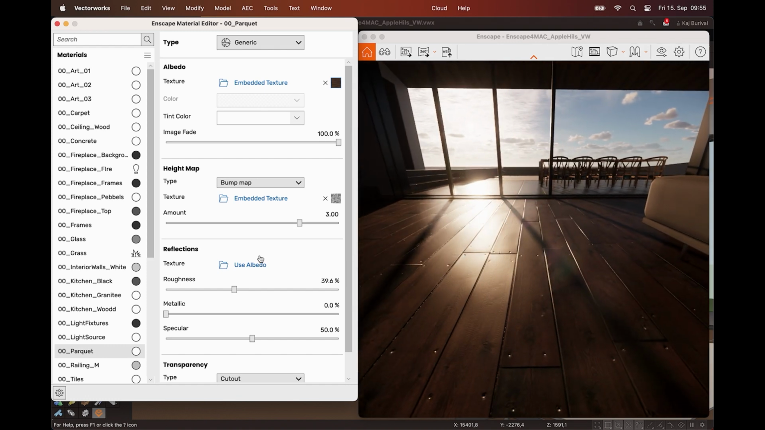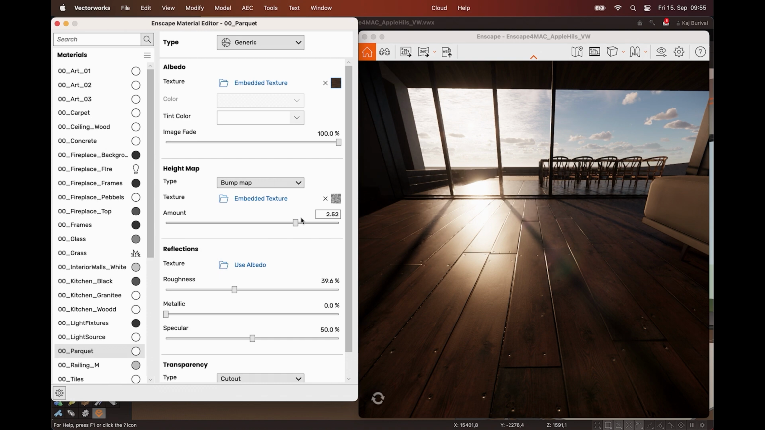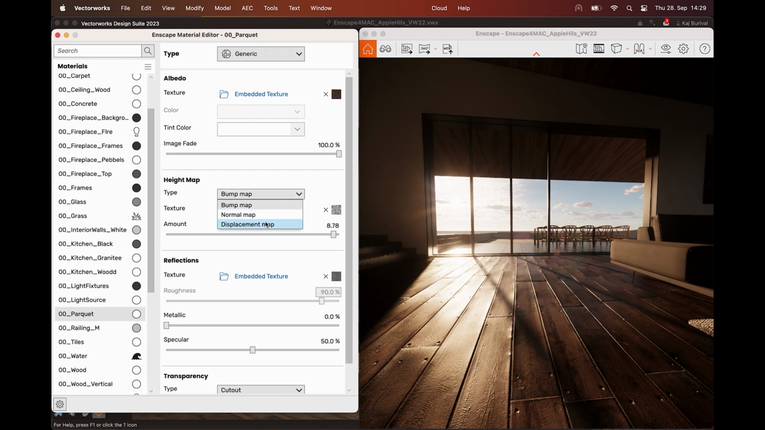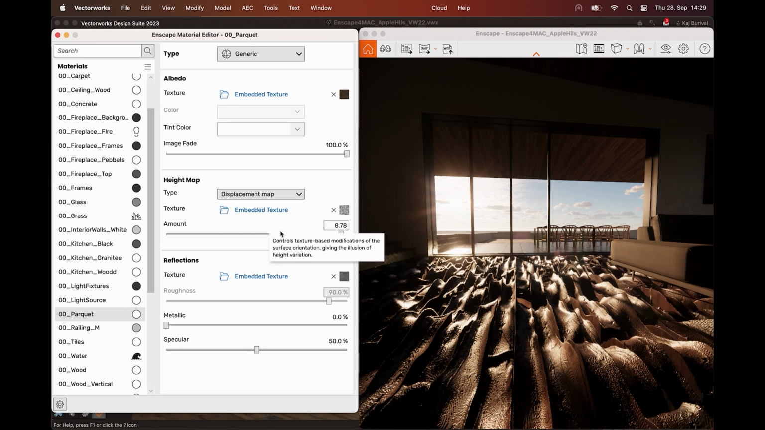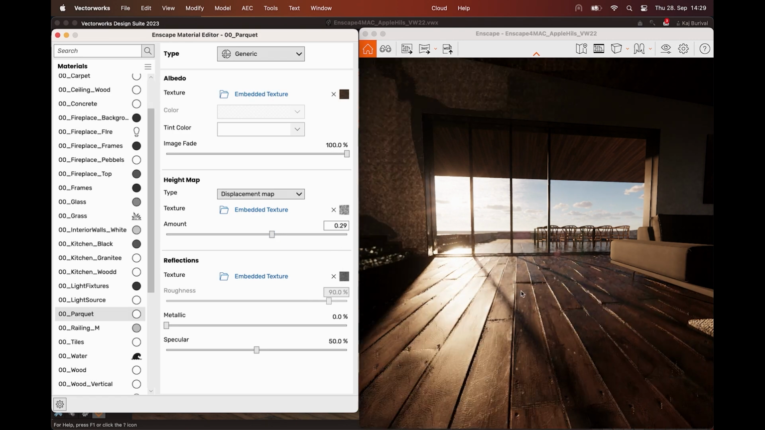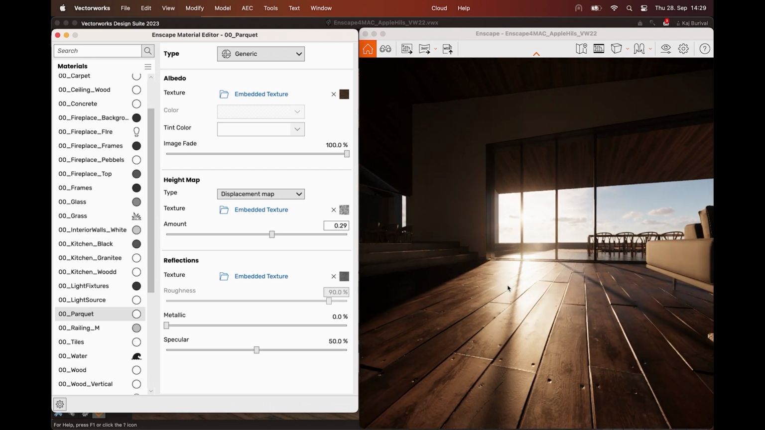You can change the height map amount to make the effect stronger or more subtle. Oftentimes the best results are really subtle here. If instead you want to go for a really strong surface deformation, change the mode from bump map to displacement map. This effect is much more pronounced, so you might want to dial down the strength, but you see the potential, right?